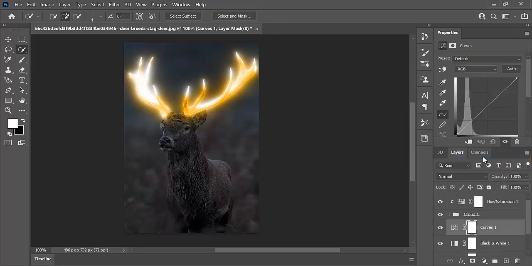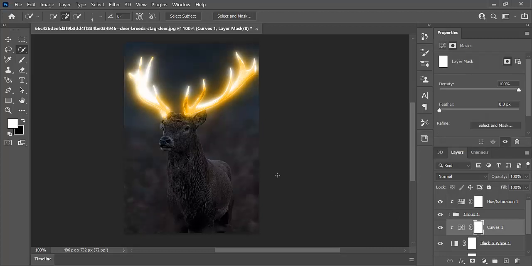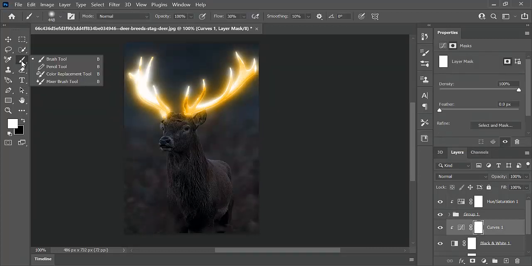Click on Curves, clip the layer and adjust the curves. Then press Ctrl I, select the brush tool and brush the body accordingly.